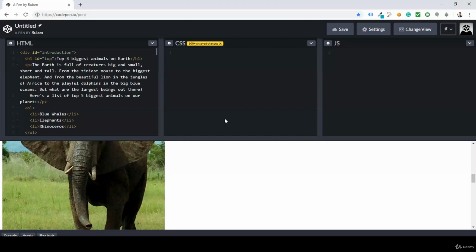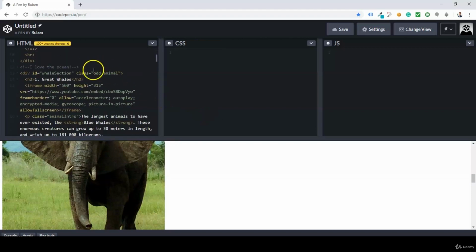Now, besides tags and IDs, we can also target classes. When we scroll down, we can see a class over here. And in fact, this div has 2 classes separated by a space. One class is called odd, and the other class is called animal. And we can see another class over here for this paragraph tag with the name animal intro. Now, if you want to use a class as your CSS selector, you don't use the hashtag. Instead, you have to use a period.